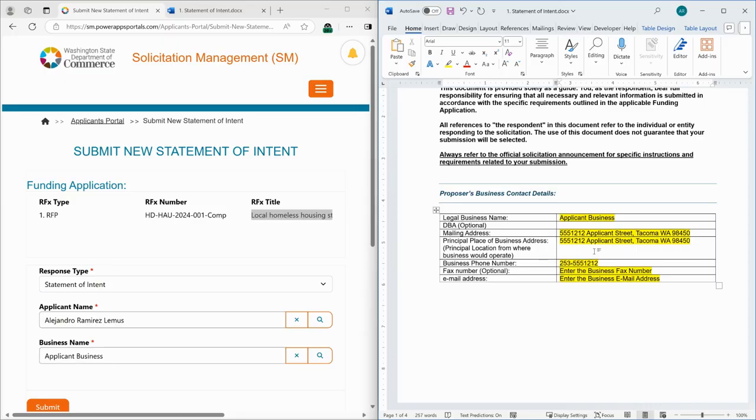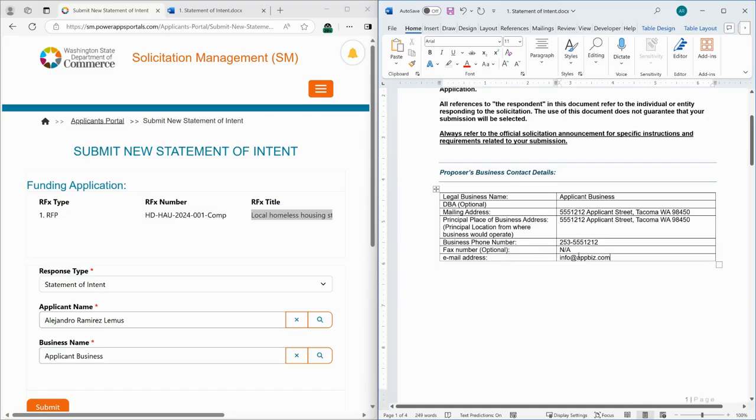For the business phone number, enter the phone number of your business where you may be contacted. For the fax number, applicant business does not have a fax, so we're just going to say NA. And for the email address, we're going to enter the email address for applicant business. In this case, it's going to be info@abyss.com. Once you have entered all the information here, go ahead and select the highlight and say no color. This will remove the highlight from this section of the document.